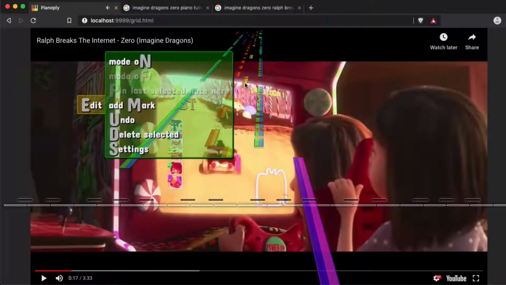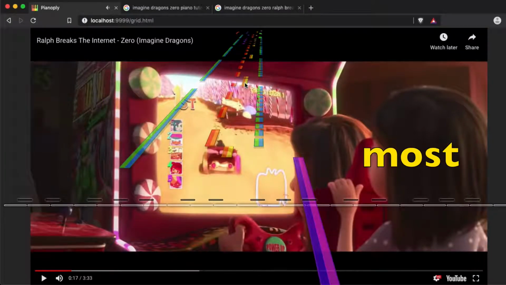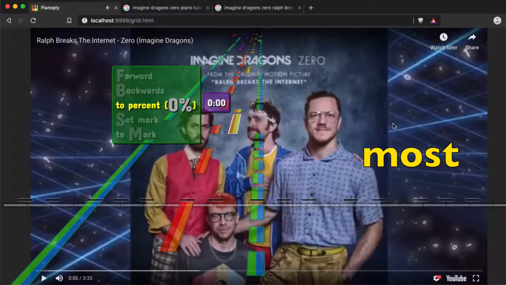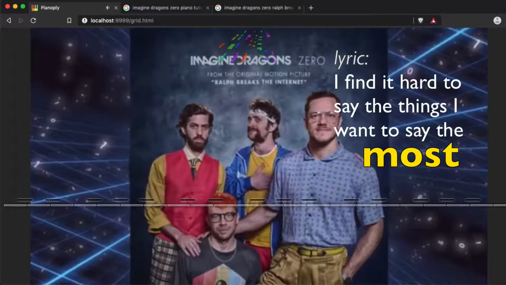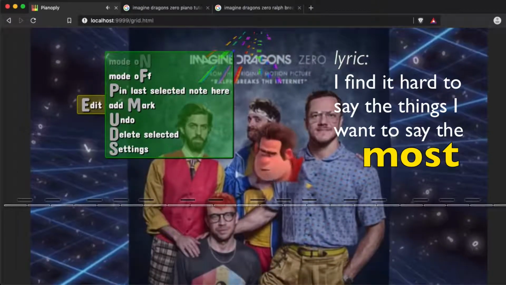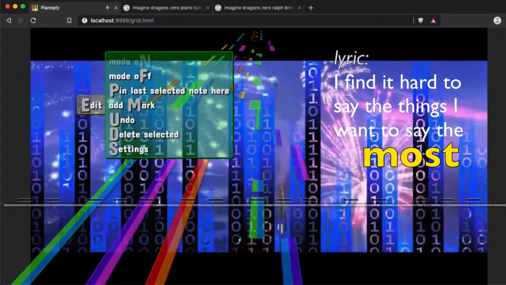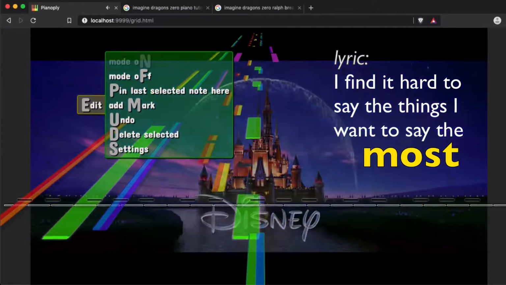So I'm going to try and pay attention to what's going on here. I think that note is the word most. I'm going to turn on edit mode here so that I can select notes. I've selected it. You see the white border. And I'm going to wait for the first line of the song. Most is the last word in the first line of the song. And I'm going to hit pin, edit pin, the letter P.